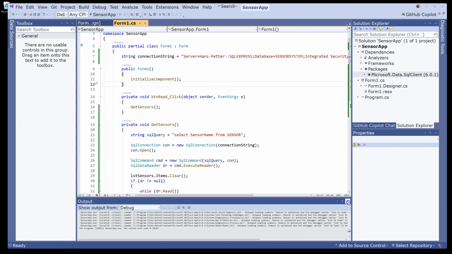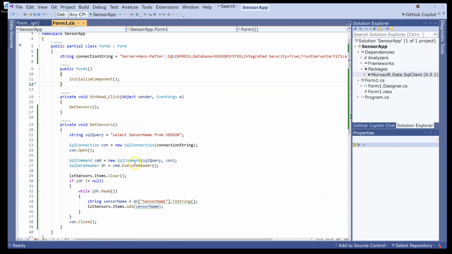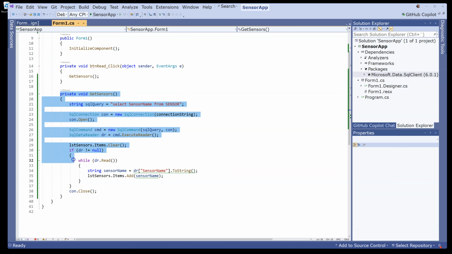Here we have a method for GetSensors. Then we can create a similar method for the sensor types, so we can call it GetSensorTypes or something like this. And then here in the read button we can use it: first we get the sensor types, then we get the sensors, and then we will improve it step by step. But first we just need to make sure that we are able to retrieve data from the database.